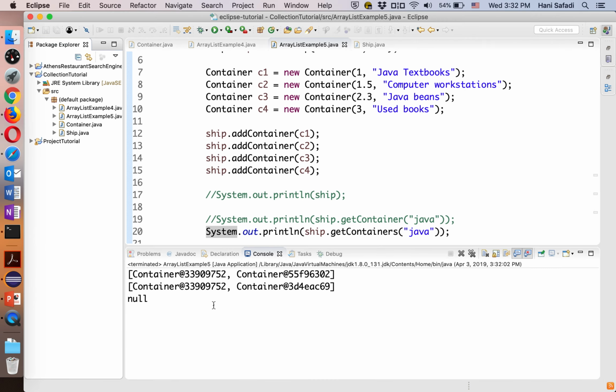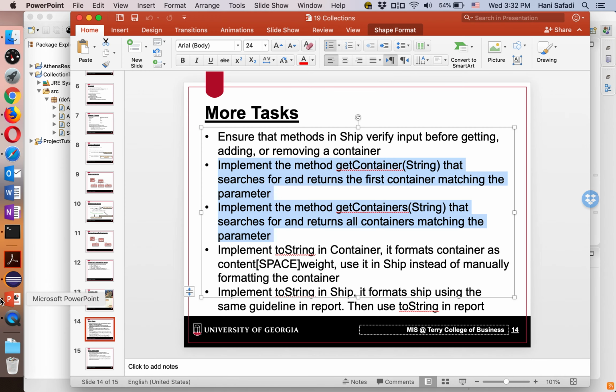Alright, so now you take a look at this output. It's not very meaningful because the object is formatted as object class name at memory location, which is the default way Java formats objects when they're printed or when they're converted to string. So what we want to do now is improve this by providing a toString implementation in the class container, and we can also do it in the class ship.